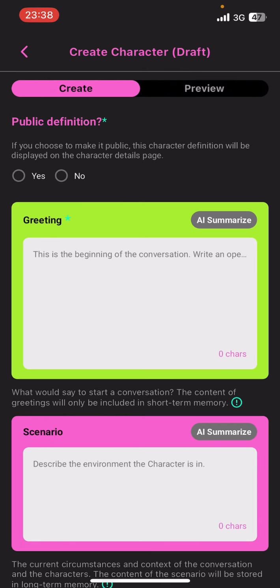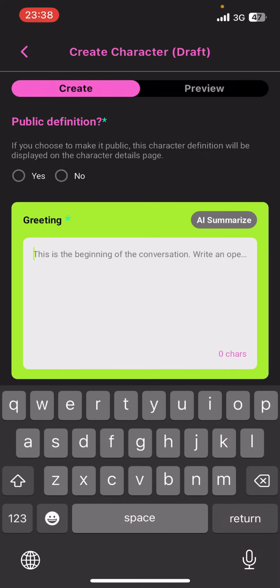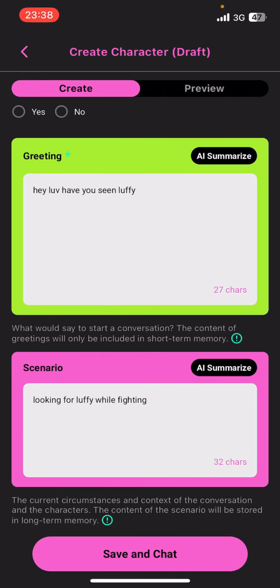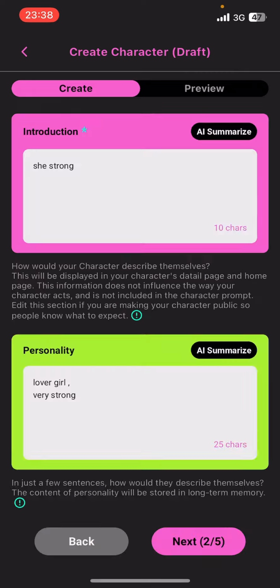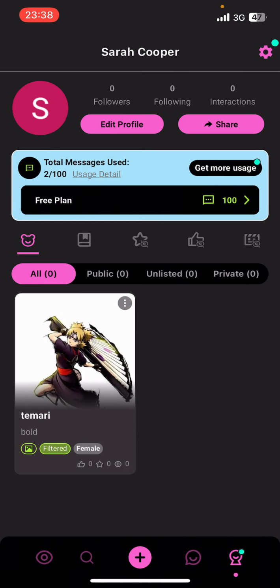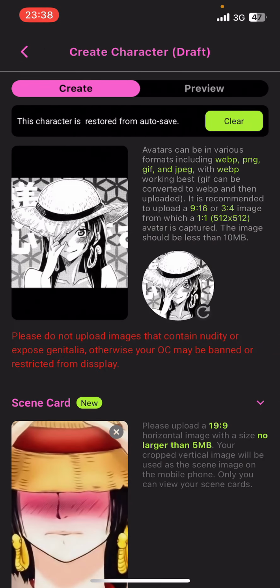Now select if you want to make it public or not, then type in a greeting which they'll greet while someone messages them. Once you do that, tap on save and chat from the bottom of your screen. Now go back and you'll find the character under your profile.